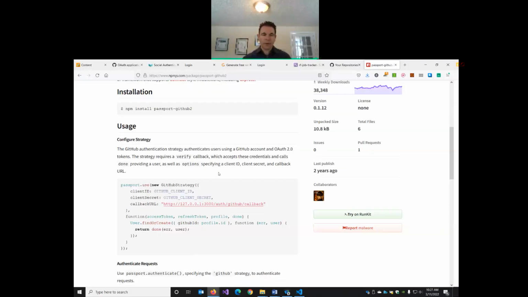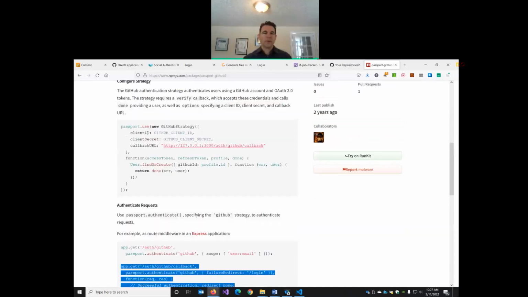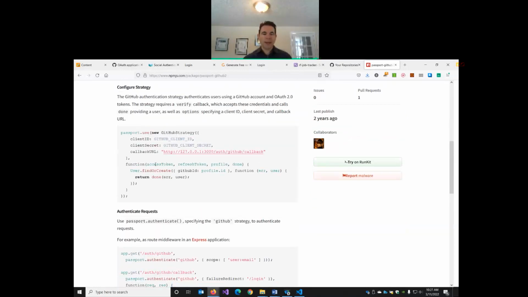We go and look. So we're configuring GitHub, we get back an access token, a refresh token, a user profile, and this done method. This is just a callback. And then we can check for this user in our database. Now this code find or create, this won't work exactly, so we're going to have to modify this a little bit.